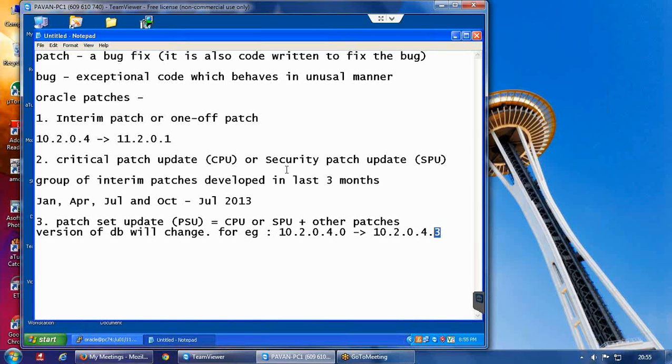Does anybody have any questions? Meanwhile, one more point: only licensed users have the authority to apply or download a patch. You can download the patch from a site called My Oracle Support, and that is possible only for licensed users. If you have any queries, just let me know.